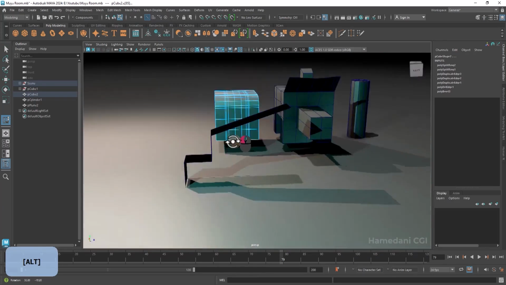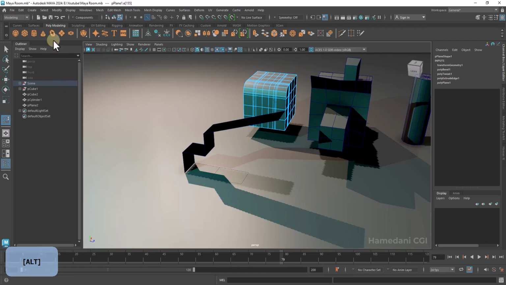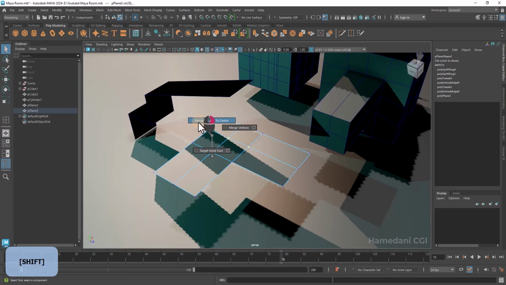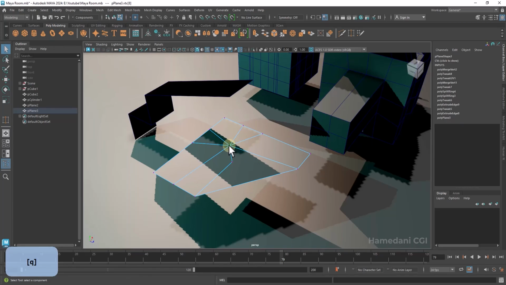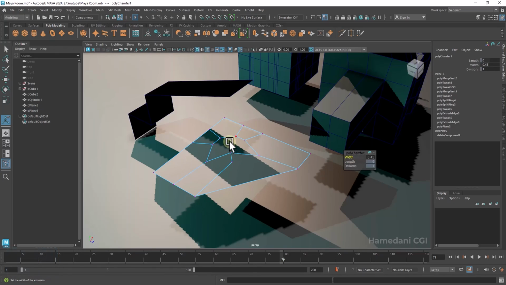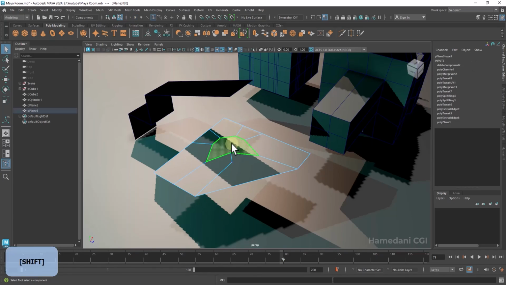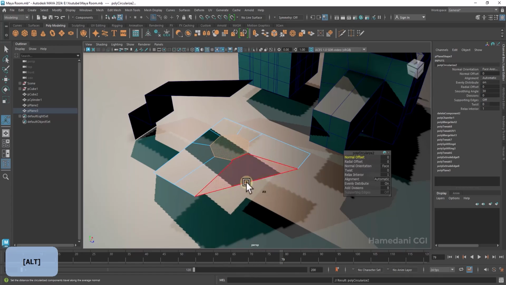Vertex component and its tools. First is merge vertex to center. See? And target weld. See? Select edge and chamfer vertex. And I select this face and use circularize tools.